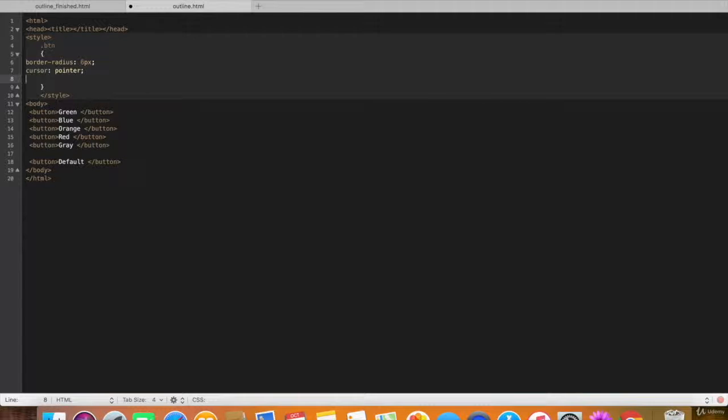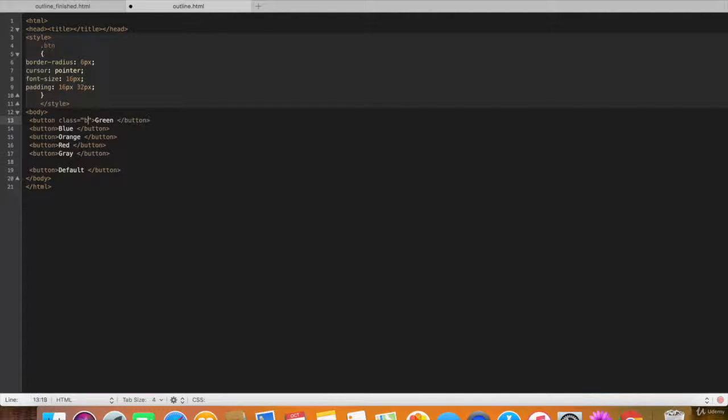So let's set the cursor value to pointer. And next, what we want to do is give the font size a bigger number. We want the font size to be bigger, so let's set the font size to 16 pixels. And lastly, what we want to do is to set some padding values, so there's more space between the word in the middle and the top, right, bottom, left corners. So set padding to 16 pixels and 32 pixels. So now that we've set all the general properties, let's set the individual properties for each of the buttons. So give this button class to everybody.